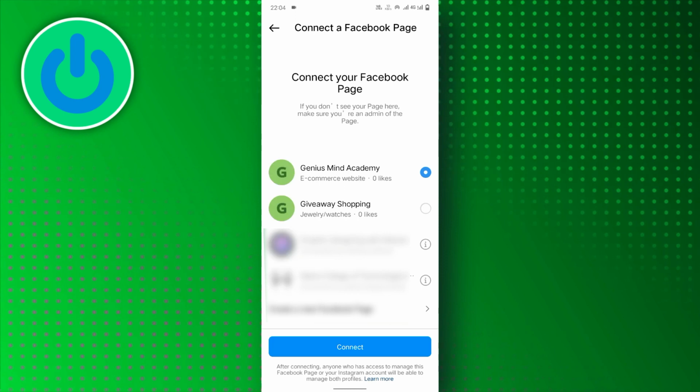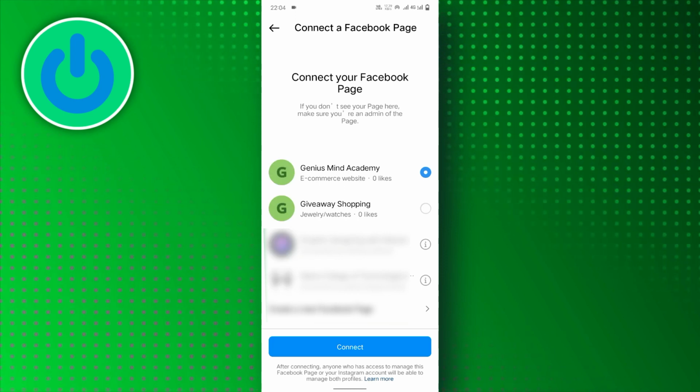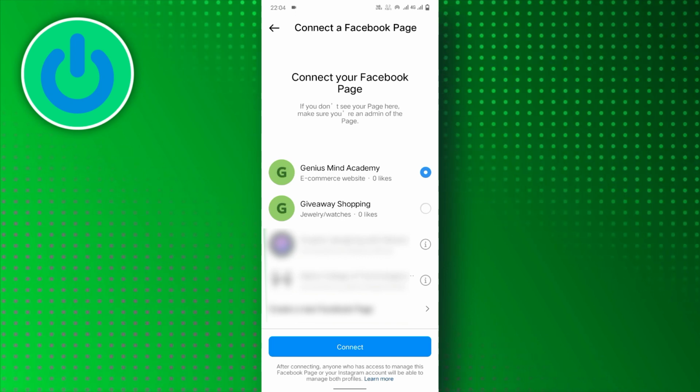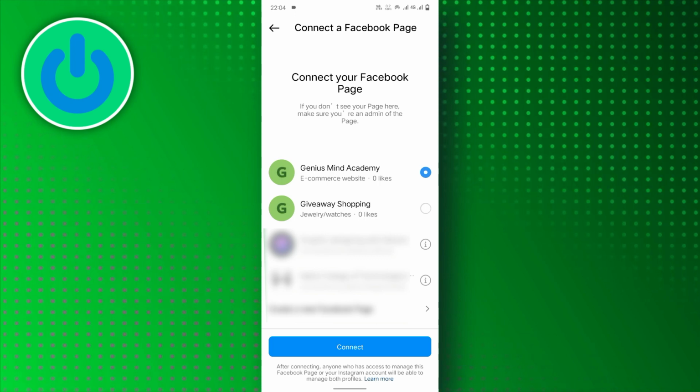Instagram will display a list of Facebook pages that you manage. If you have multiple pages, carefully select the one you want to link your Instagram account to. Confirm and log in. Briefly review the permissions that Instagram will request to access your Facebook page.